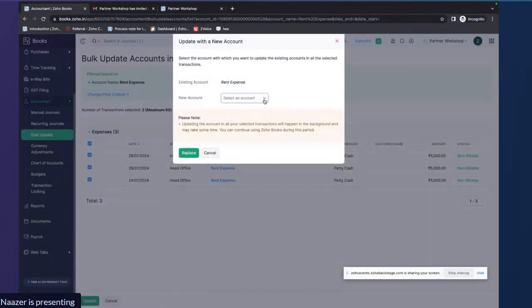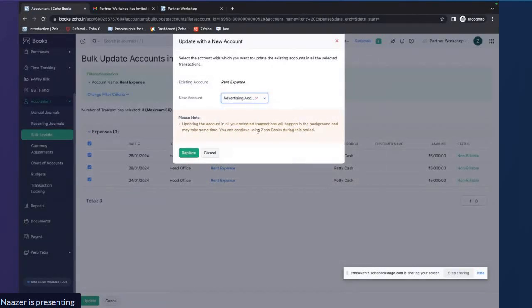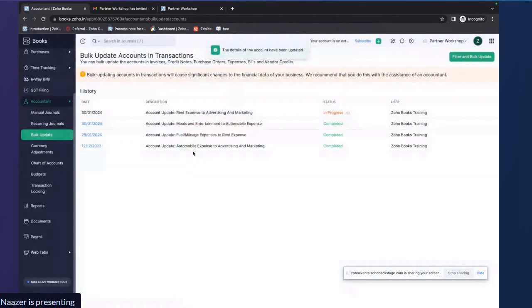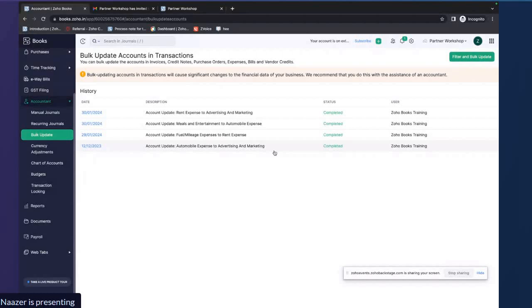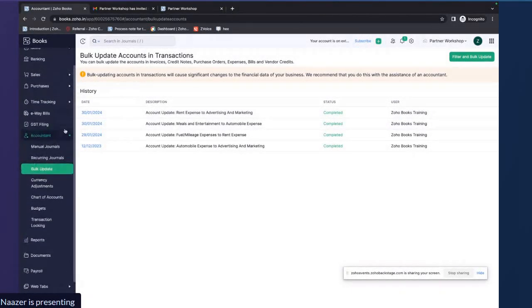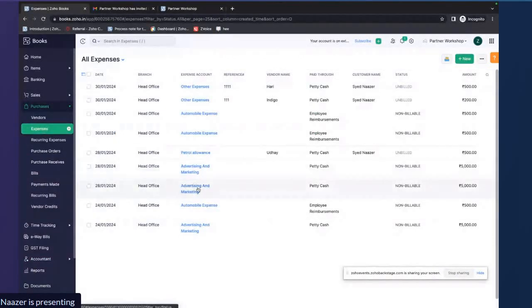Now here under the new account dropdown, I will choose what is the account that should be changed. Let's say advertising and marketing expenses. I am just going to click on replace. The moment I click on replace, the status is in progress. So once it is completed, you can go directly to the expenses page and check if it is changed or not. So the status gets completed. I will head to purchases, sales. You may see all the rent expenses automatically changed to advertising and marketing expenses.